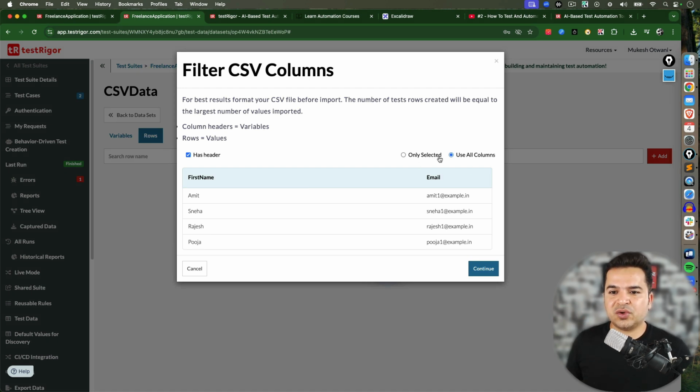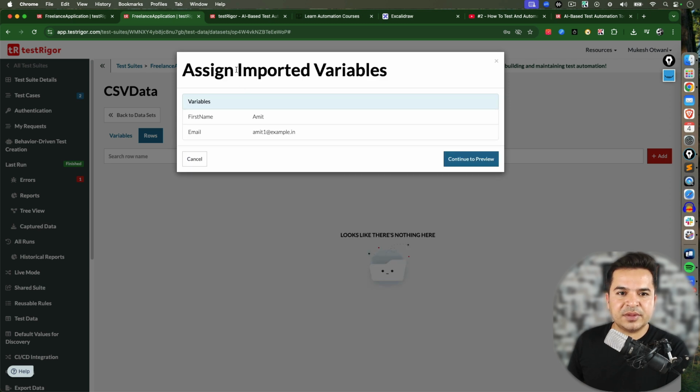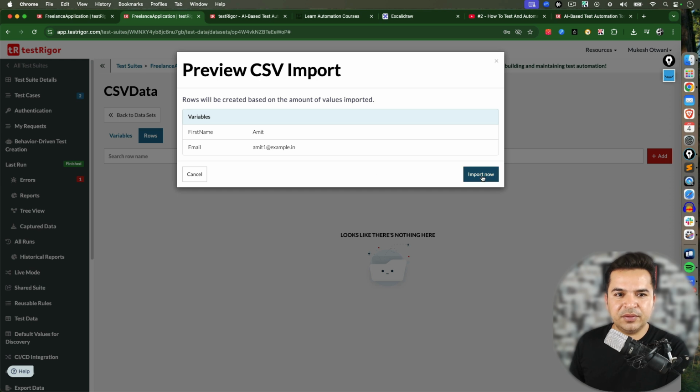So it says, do you want to use all the columns or selected? In case you have multiple columns, let's say 10 or 20, and you want to use only 10, you can select by selecting these checkboxes. Since I have only 2 columns, I will click on use all columns and continue. Now it is saying assign imported variables, and I will say continue to preview and import.